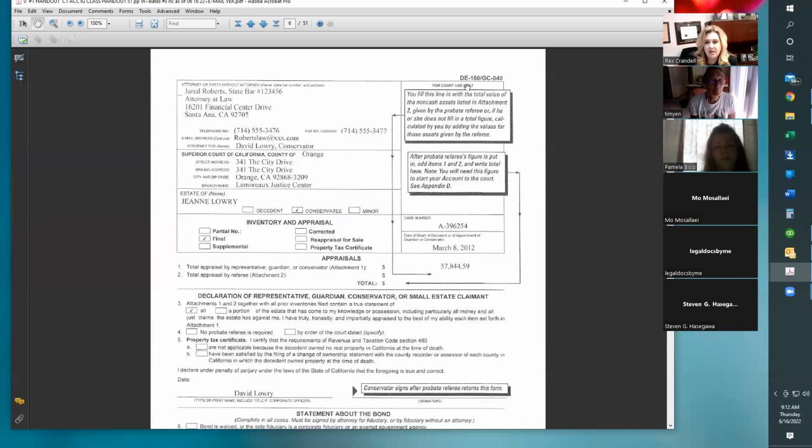DE is decedent's estate, and GC is guardianship conservatorship. So the form is used by both. It is the form that you would use. Again, this is going to be blank, and this is how you would start it off if you were a pro per, or if you're an LDA preparing this for a client who is pro per.